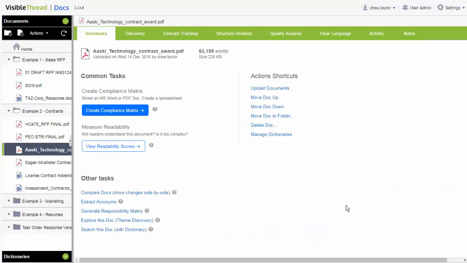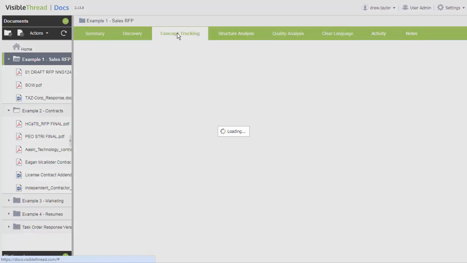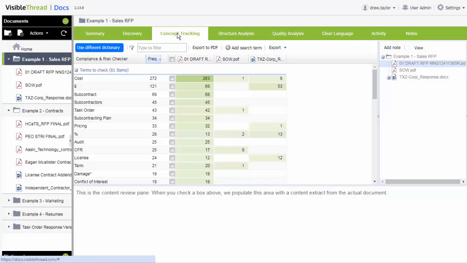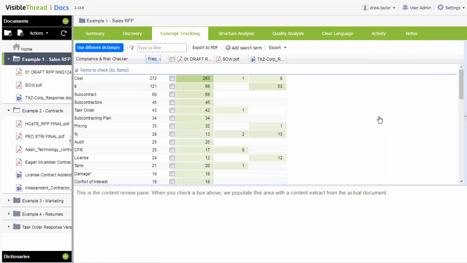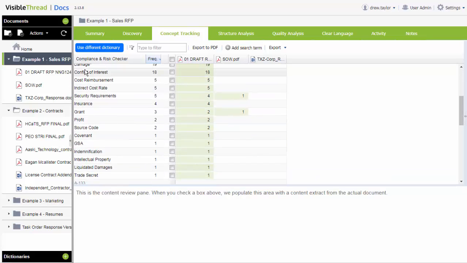Now, it's important to note that we're not just limited to analyzing one document at a time. By selecting a folder up here and going to the Concept Tracking tab, we can look for a common set of keywords across multiple documents at once. This can help you automate a variety of language compliance scans. For example, here we can look for terms that relate back to legal compliance and potential risk. Phrases like conflict of interest, cost reimbursement, and liquidated damages could all potentially be risky, and we may want to gain further insight into how these are being discussed within our documents.